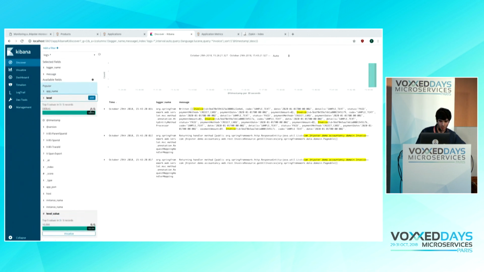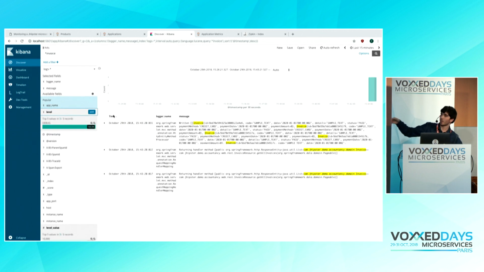Yes, here. So for example, I could filter only error logs or warn logs. But this you can do without anything more than just having your logs shipped to Elasticsearch and Kibana.